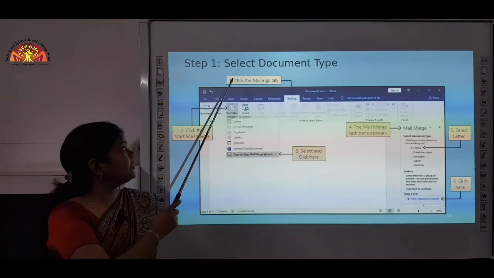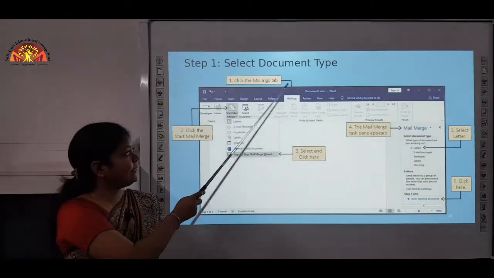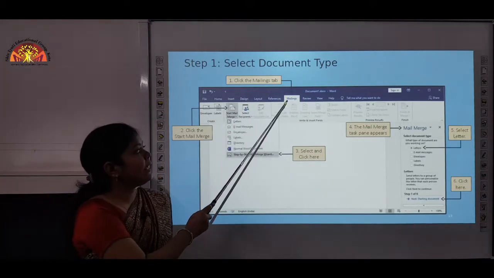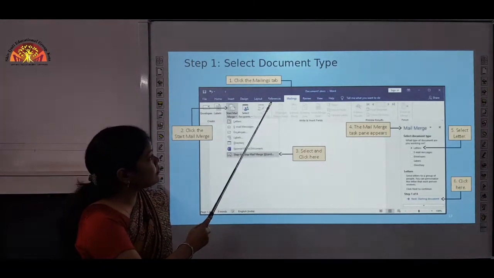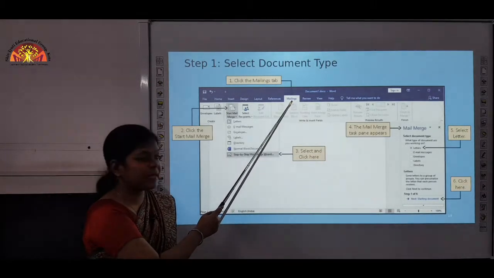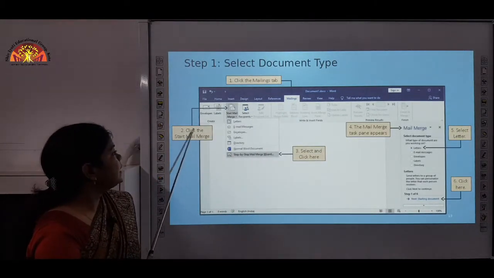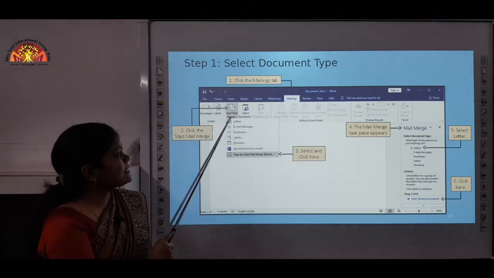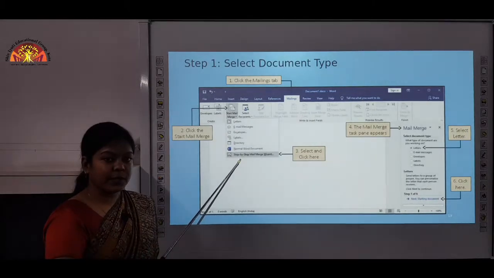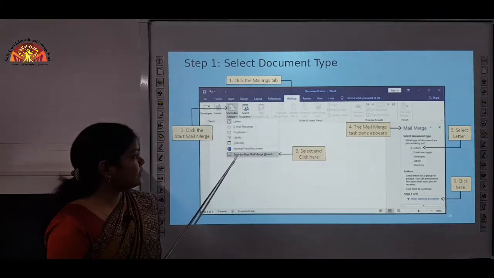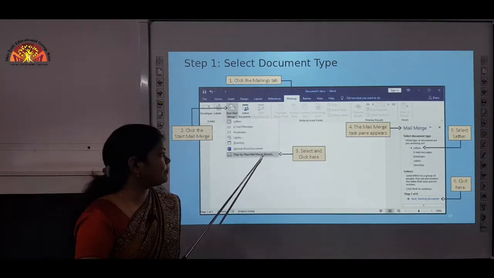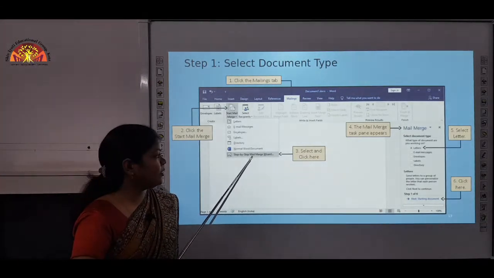In the first step, select the document type. For this you have to first click on the mailings tab available in MS Word. This is your mailings tab before the review tab. You have to click on this tab. Now you have to click the start mail merge. This is your start mail merge option. When you click on this option, this list appears. In this list you have to click on step by step mail merge wizard.